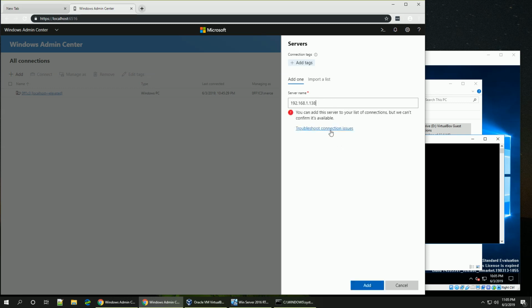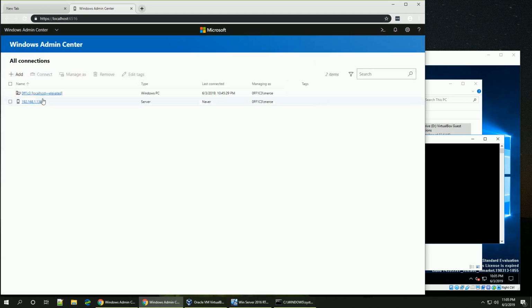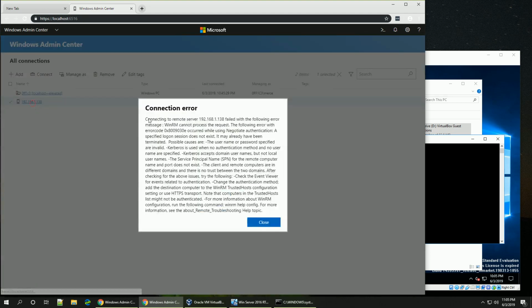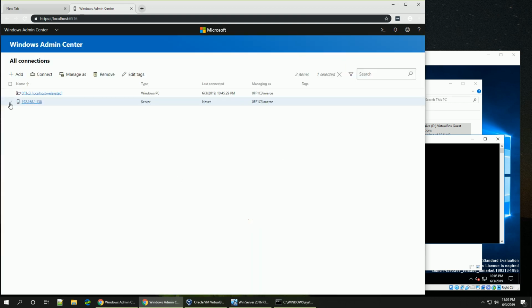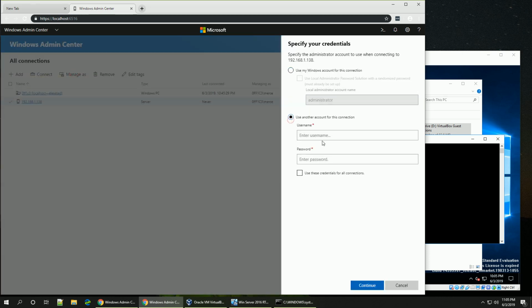Takes a second. It says you can add the servers, but we can't confirm it's available. So I'm going to click Add. It's because I don't have any credentials on it right now, so if I click Connect, it's not going to work. Okay, so I've got it checked. Click Manage As. Now if I enter in the credentials, I should be able to connect to it.